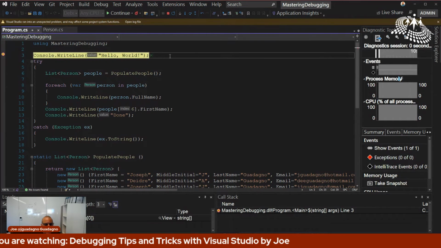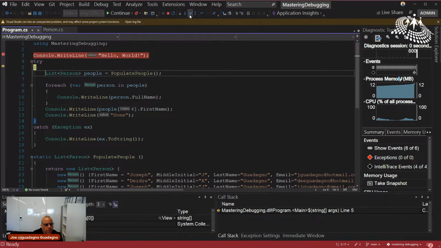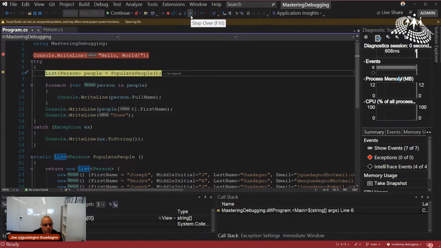So I see the hello world is going. I'm going to step over that. So let's click this F10. Step over means run that code. I'm good, so I'm going to go to the next line here by clicking step over.